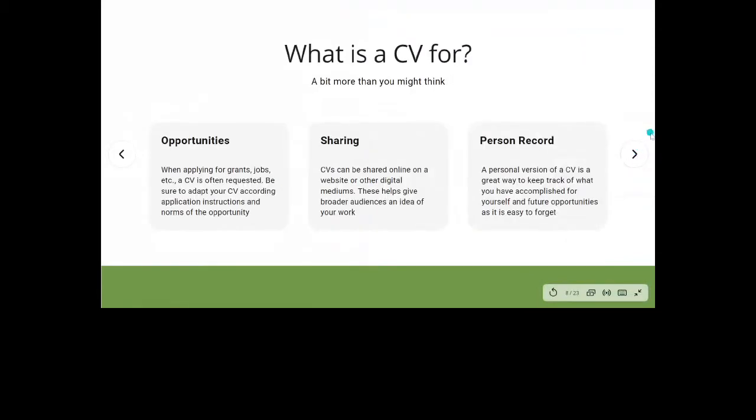So what is a CV for? Maybe a bit more than you might think. So traditionally and most commonly, it's used to apply for opportunities. This could be grants, this could be graduate school, various jobs, and other opportunities that come along. And a CV is often requested. So it's important to adapt your CV according to the application instructions and norms of the opportunity.